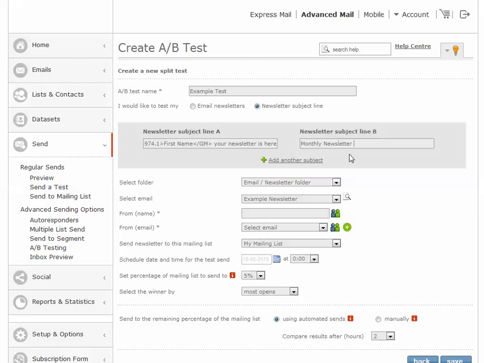or something like that. And again, it can be as different as you want, and you can add more subject lines in there as well. When you've selected those subject lines that you want to use, just go down to select the folder where the newsletter's in, select the example newsletter.